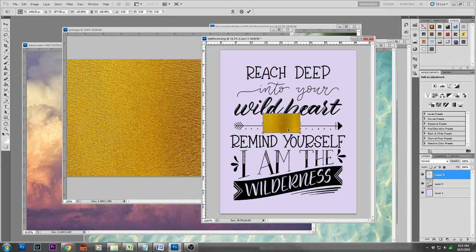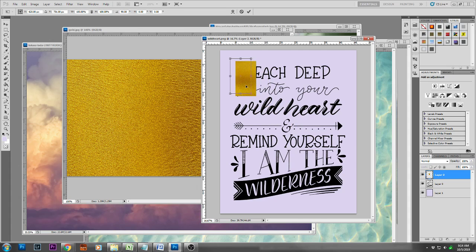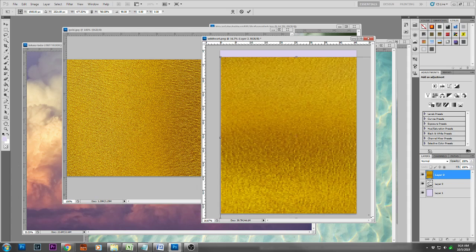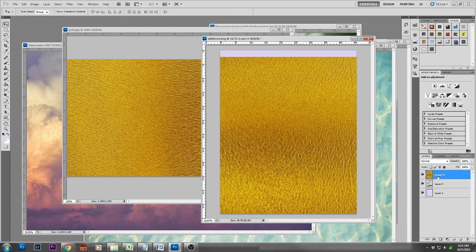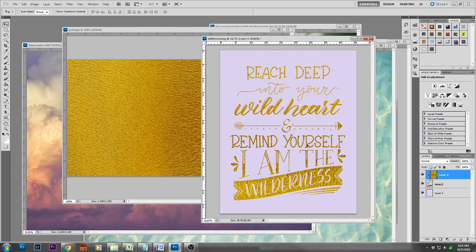I'm going to hit Control T to transform it. I'm going to right click and go to rotate 90 degrees. And then I'm just going to make it bigger. And I'm going to do the same thing over here. You'll see the gold is on top. I'm going to right click and go to create clipping mask. And now the text has this gold overlay.